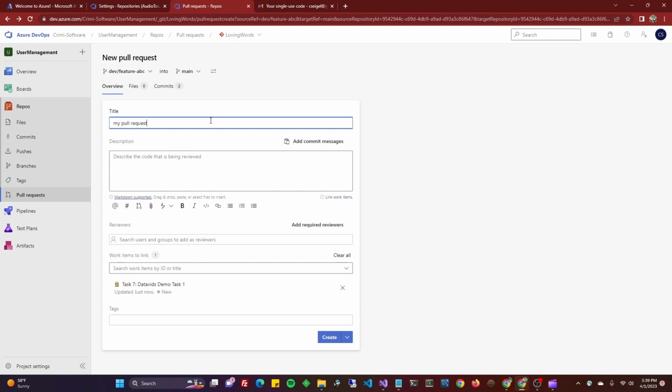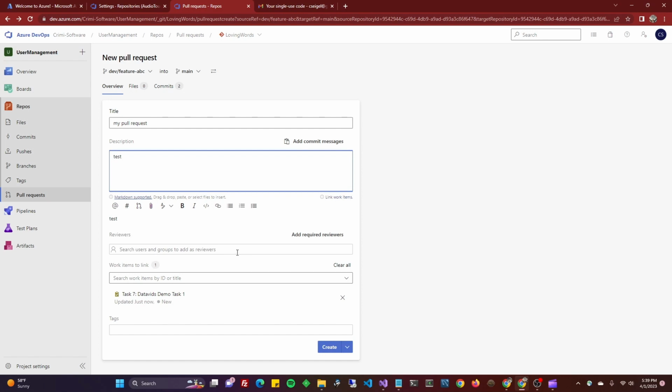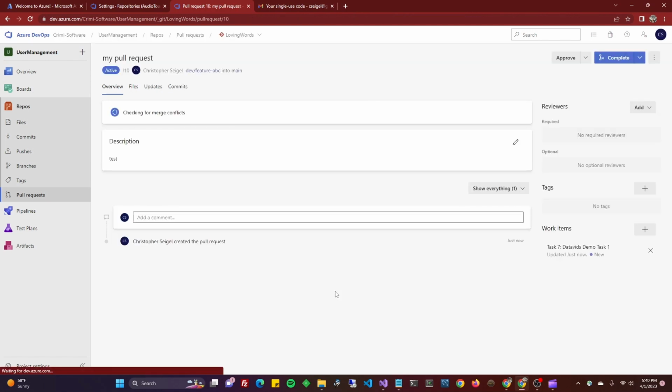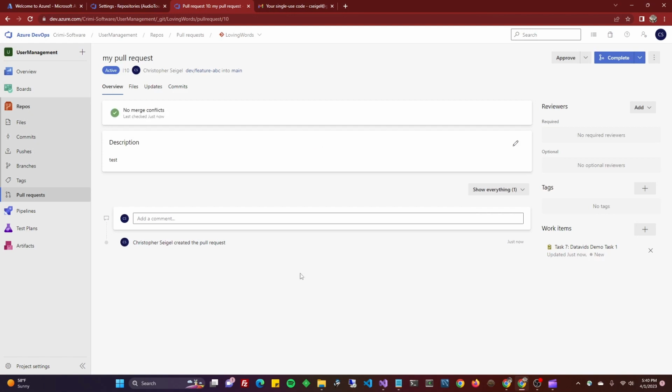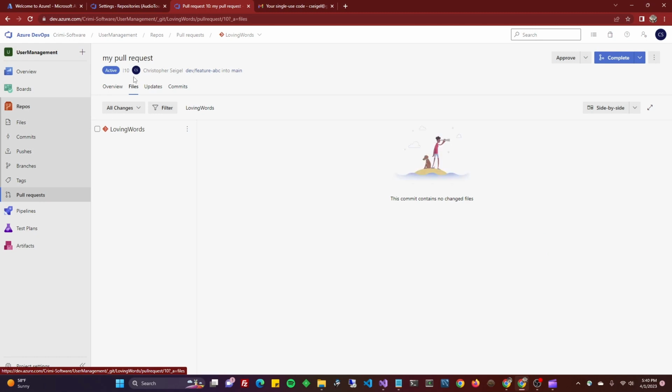My pull request. We're going to finish creating this pull request. Obviously, you'd add a user or two here. Let's hit create. Now, let's say I'm a reviewer. I'll be on this screen, and I'll look at the code. Let's go to files. Careful to hit files here, not files here. It'll take on the left. If you hit files on the left, it takes you out of the pull request.